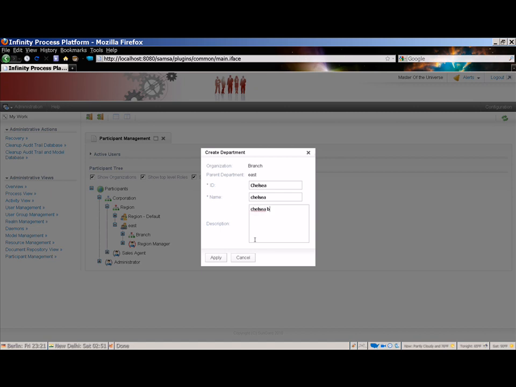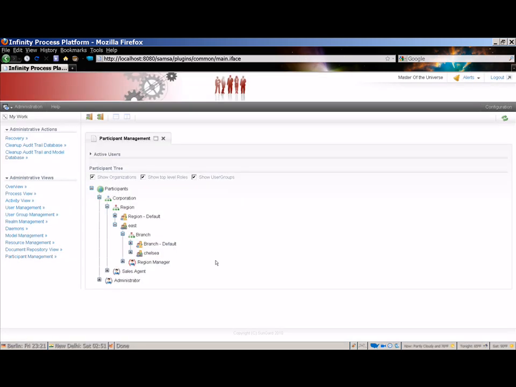Click apply. And here we have the Chelsea branch. Now let's associate some users with the branch and region that we just created.